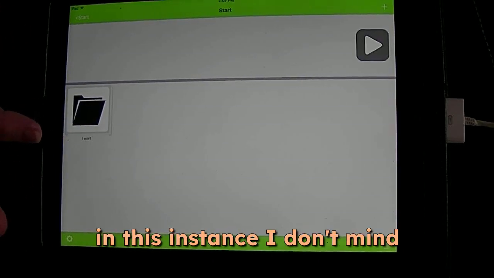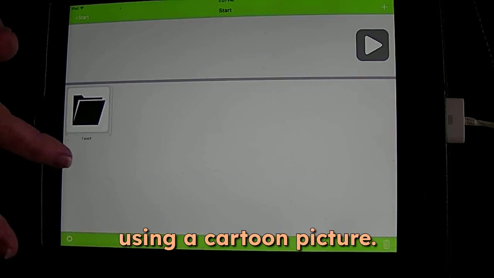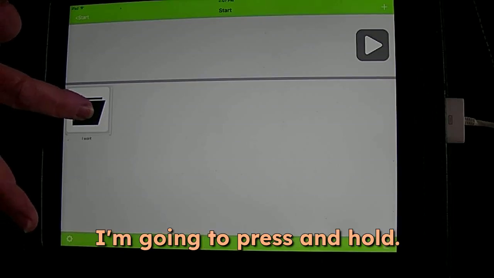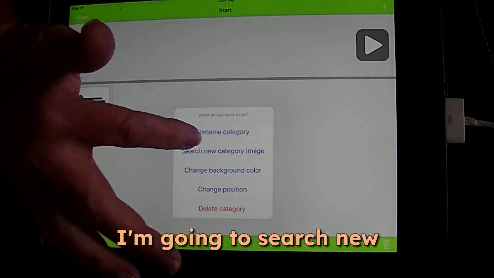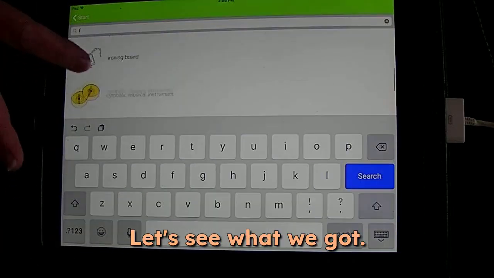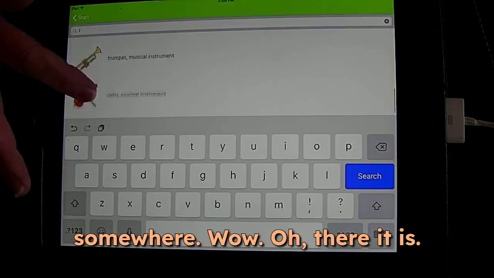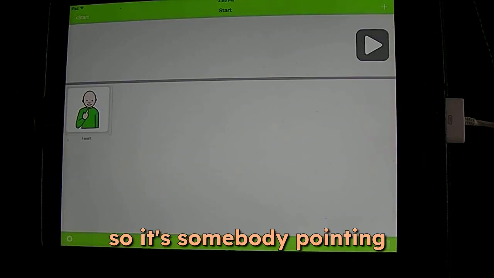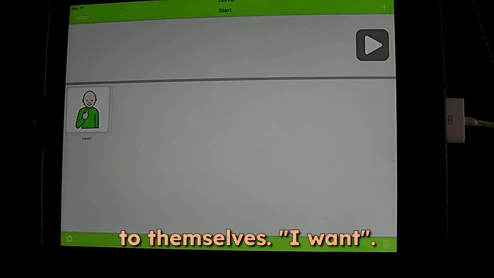In this instance, I don't mind using a cartoon picture, so I'm going to pick one from here. I'm going to press and hold. I'm going to search new category image. Let's see what we got. I think it's down here somewhere. Oh, there it is. Okay. So it's somebody pointing to themselves.